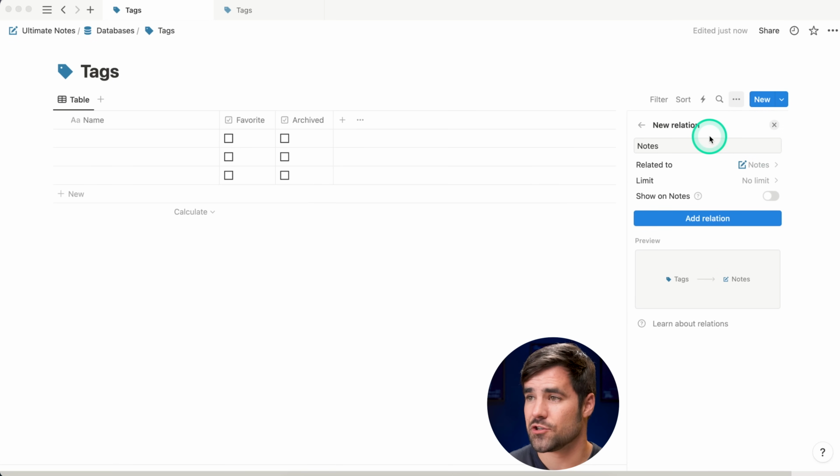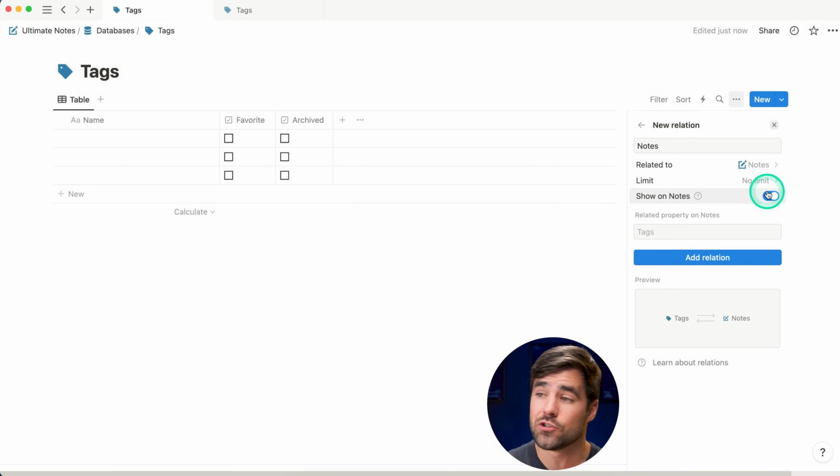So I'm going to add this relation, and I do want to show it on notes, and what that's going to do is actually add a property to my notes database, which I'm going to call tag.